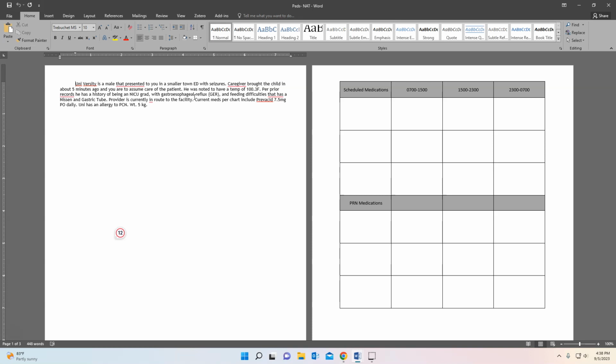So with that, he's also got a Nissen. A Nissen is a surgical procedure in which they take part of the stomach and wrap it up to try and stop the reflux from happening. I don't expect you to be aware of what all that stuff is, but just that he's got this. So that's the back history on Uni.